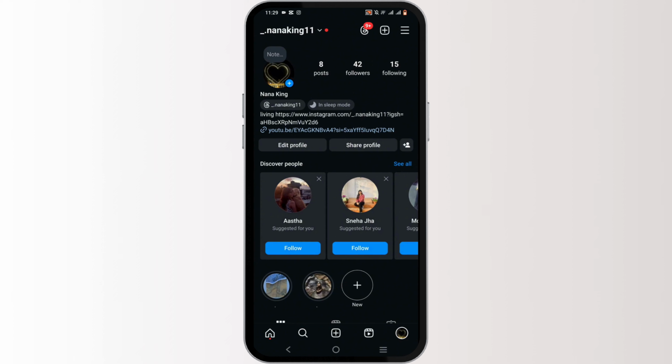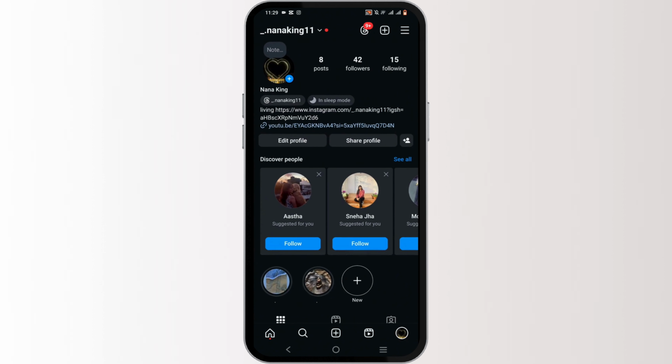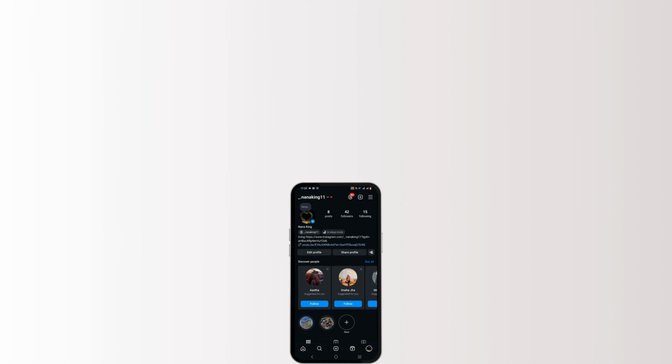After which, the person can just tap on the link and they'll be redirected to the website or wherever they are supposed to. This sums up the tutorial as well.